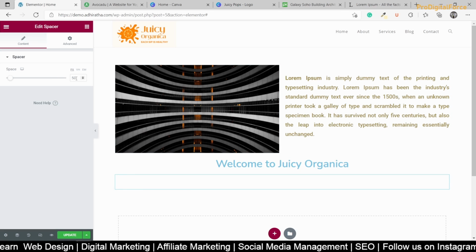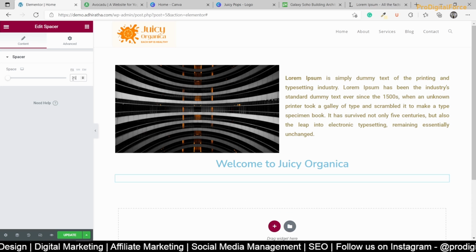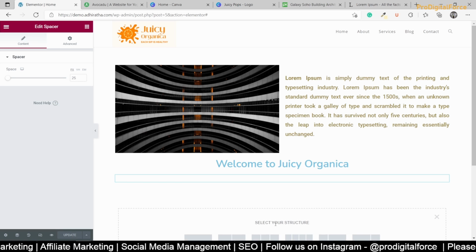Again, for that also you have an option to customize it. Now how much space you want basically. So maybe 25 is enough. Okay, not too much space. So I'll update it. Okay, now again I'll go to plus.